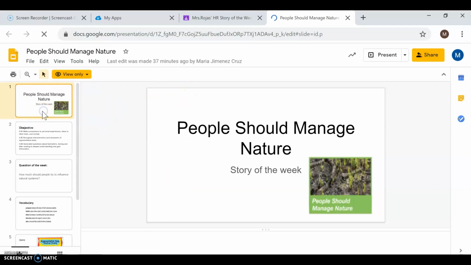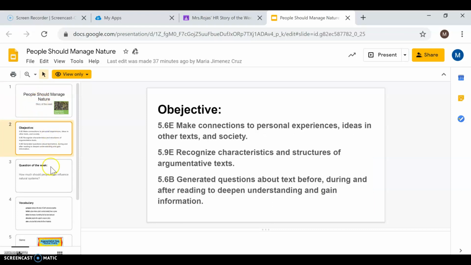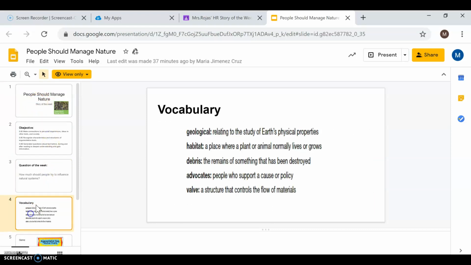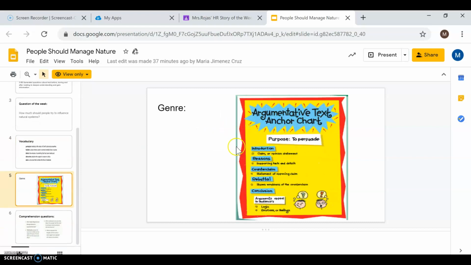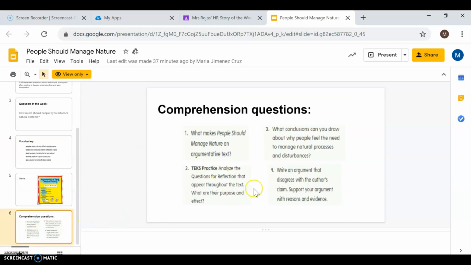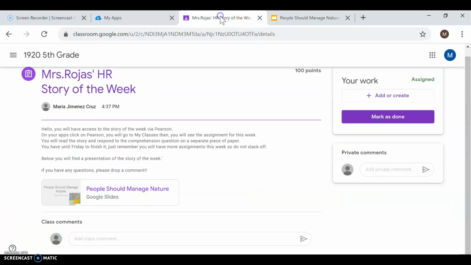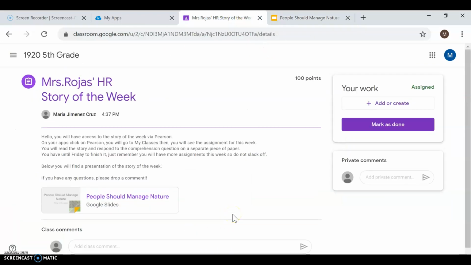So you'll be able to see what story we're reading, the objective, the question of the week, the vocabulary, the genre, and here's where you have the comprehension questions you need to answer on a piece of paper. The comprehension questions that you need to answer on the piece of paper, you need to save them for Friday because we're going to go over them on Friday. So that's it on how to access my Google Classroom.